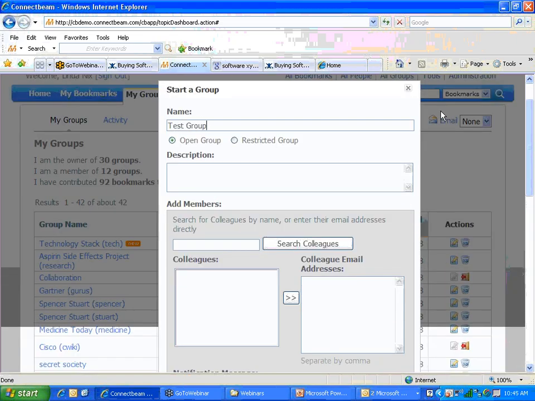I'll call it test group for fun here. I want you to notice something here. You can actually set it as open or restricted. And this is an important thing. We've heard this from organizations, and it makes all the sense in the world.